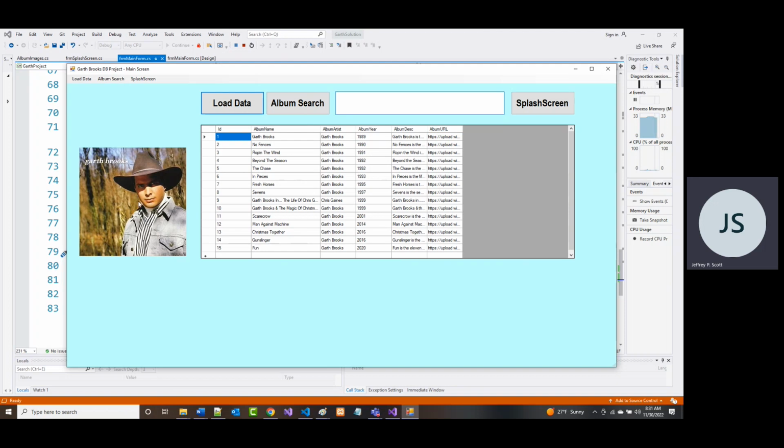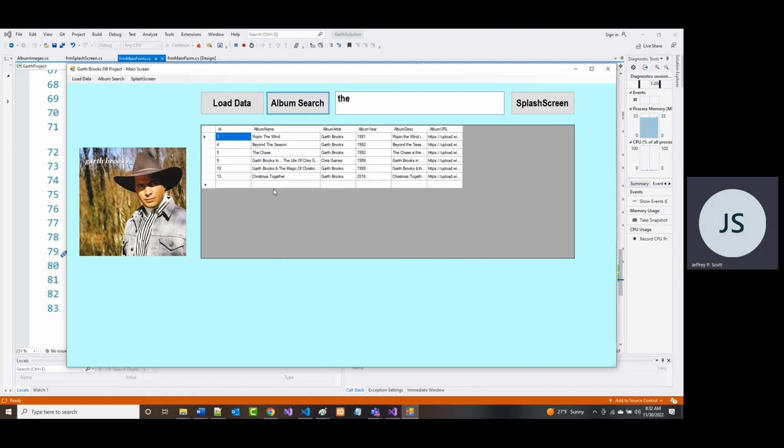Now, again, this is going to go away in a second, or maybe it even stays. If it stays, that's something else we should get rid of. But if I come through here and type in the and click album search, well, really, that should probably go away. So I could load no picture or whatever if I wanted to. I can leave it there. It really and truly doesn't matter. But that could be a little bit confusing.